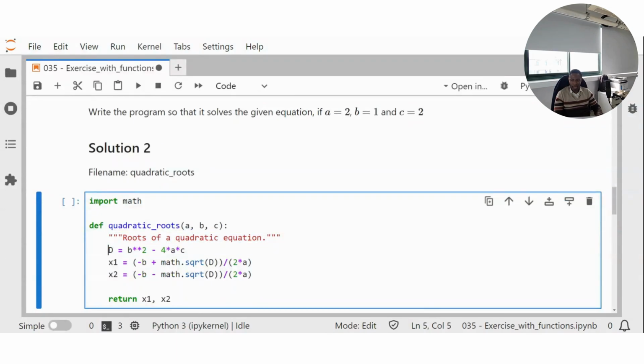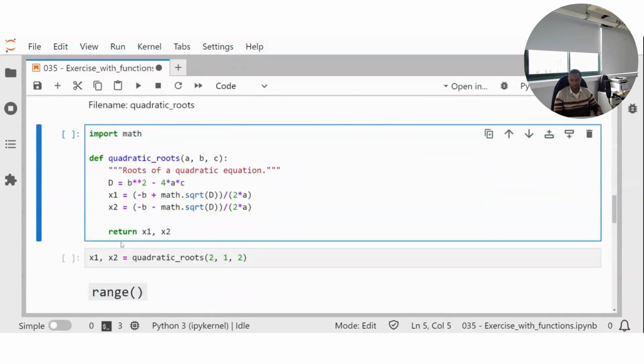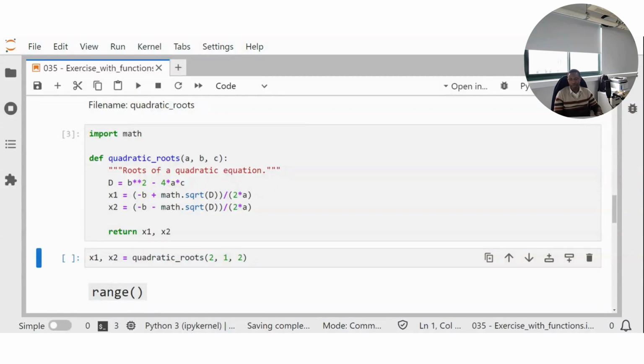Okay, and I can have x1 equals minus b plus math.sqrt. I'll call the square root function from the math module of d and then divide by 2a. Likewise, x2 equals minus b minus, and then I return x1 and x2. If we run this, what do we have? We have our quadratic root already in our namespace.